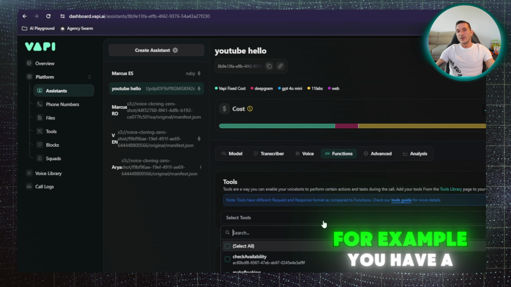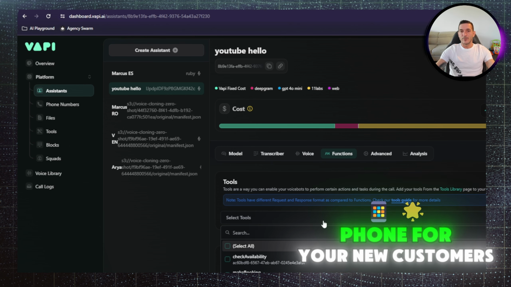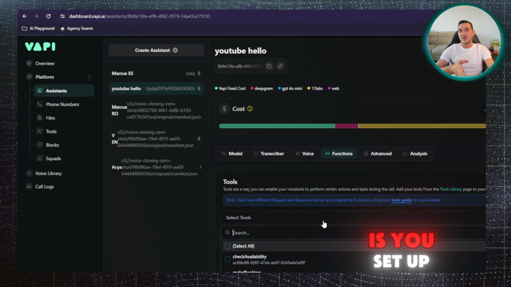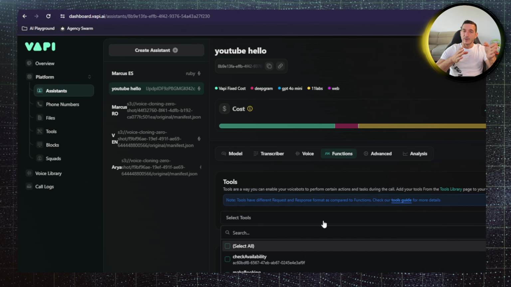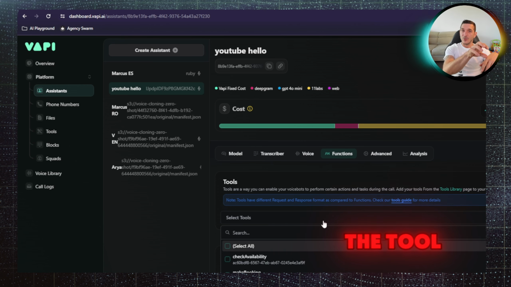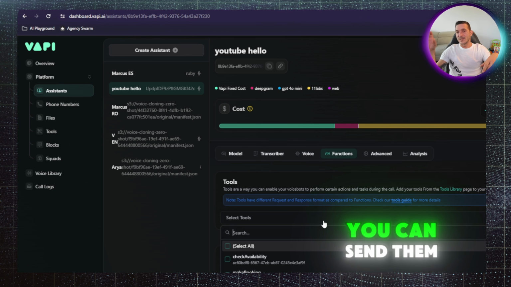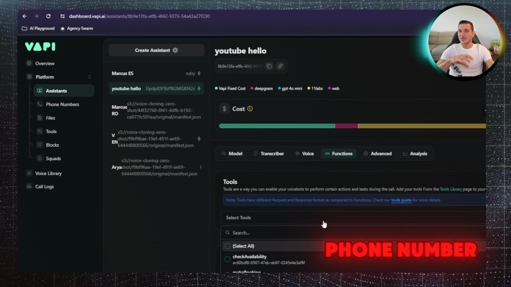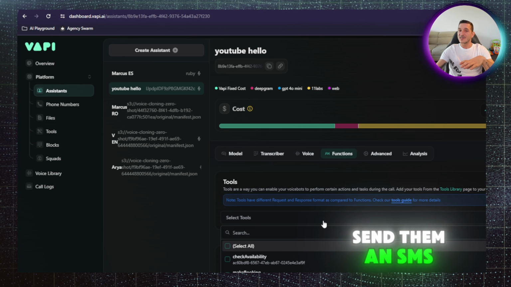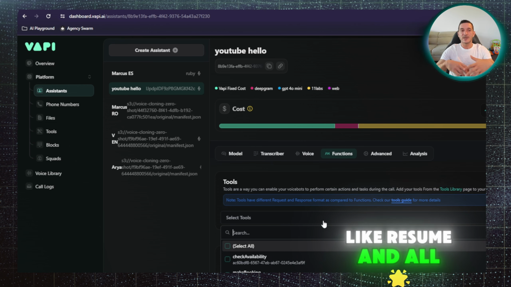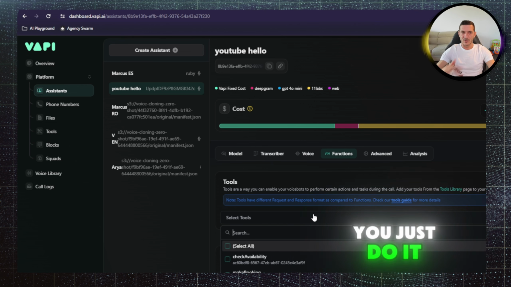So for example, you have a sign up form for your new customers. What you're gonna do is you set up a tool in here. When someone says, I want to sign up, I want to get started, or how do I get started, it will automatically trigger the tool. And then, for example, you can send them an email or a message. We already have the phone number, so you can use the phone number, send them an SMS, send them a link to sign up. If it requires file uploading, like resume and all that stuff, you just do it through here.